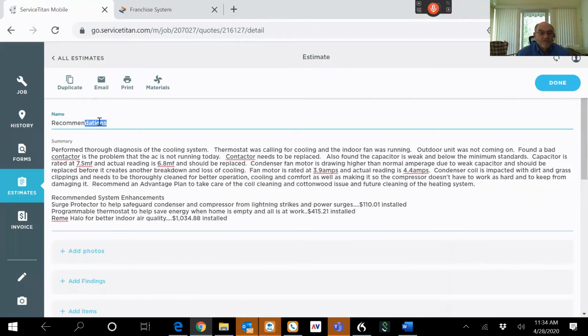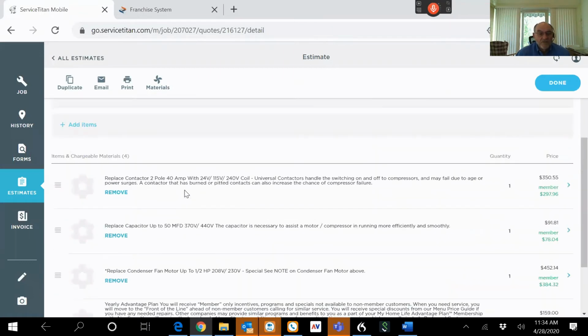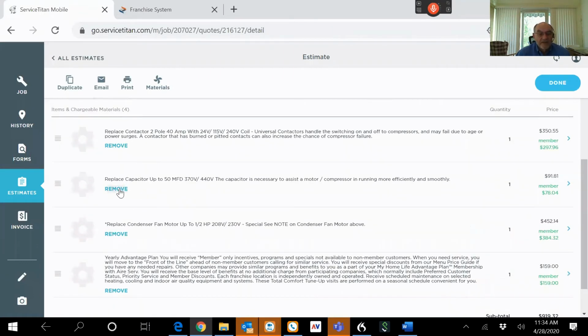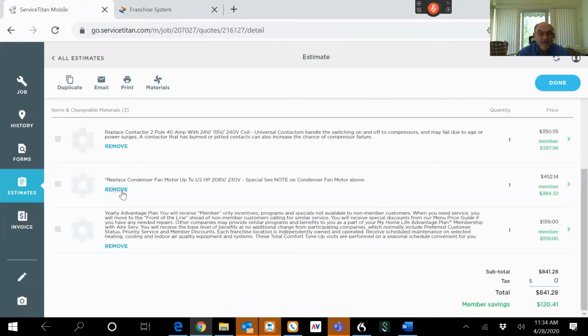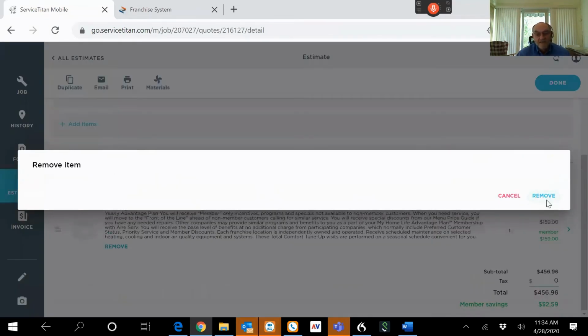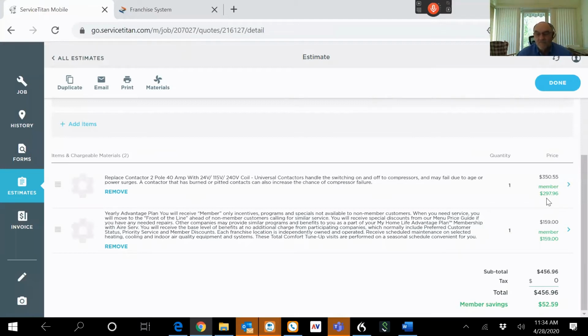I'm on my original estimate here, so what I'm going to do is remove that capacitor because they do not want it. I'm going to remove the condenser fan motor because they do not want that. I went through my whole presentation, but they don't want it. Right now, I'm down to the contactor and the Advantage plan. This is what they want today.